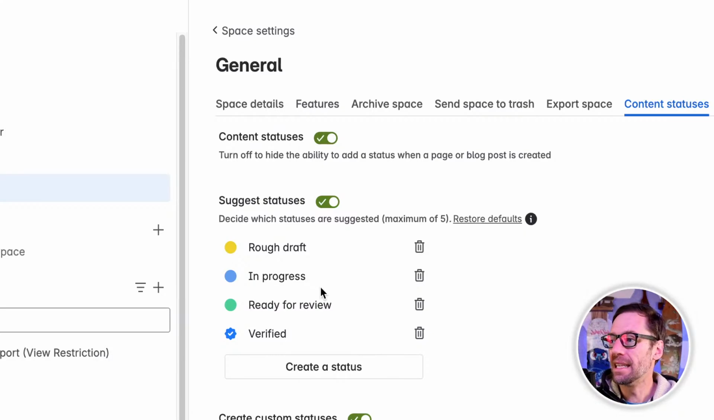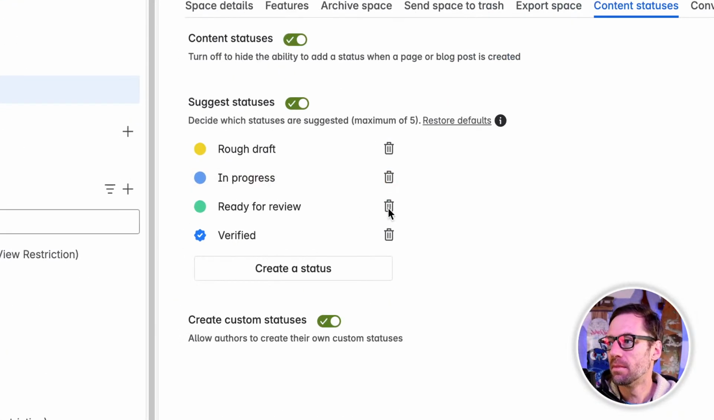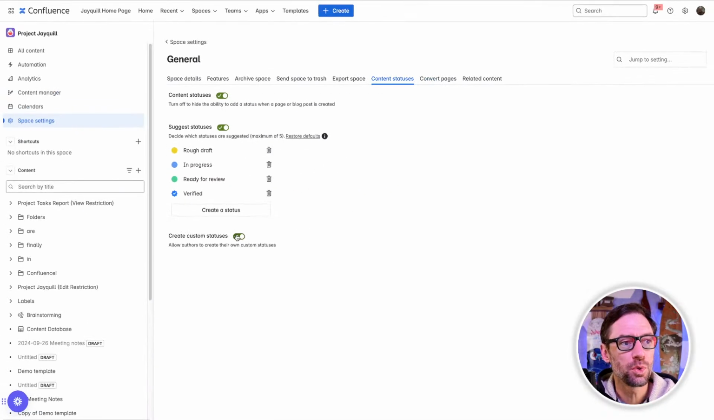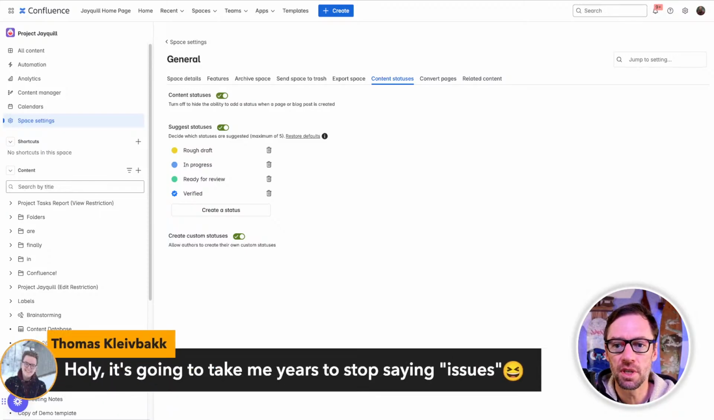You can then delete statuses or create them or let people make their own. So that's where they live in terms of administration. That's not for most users.